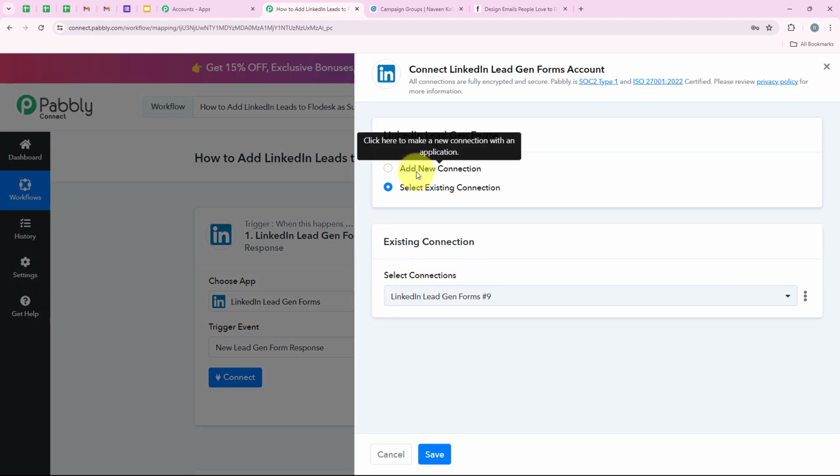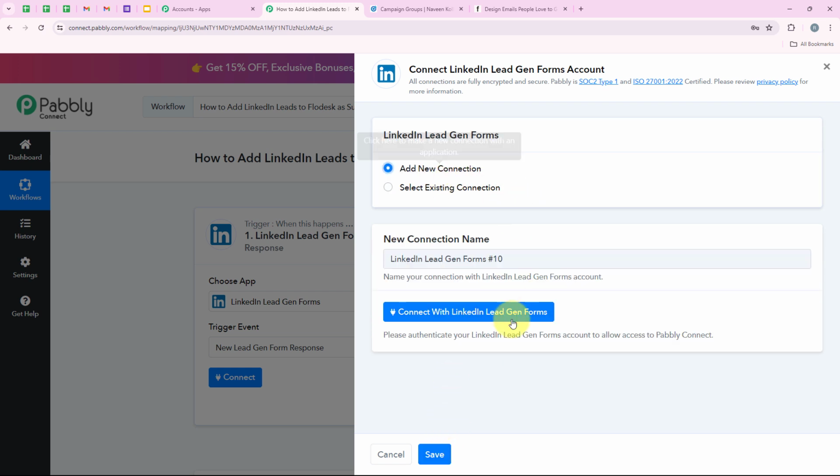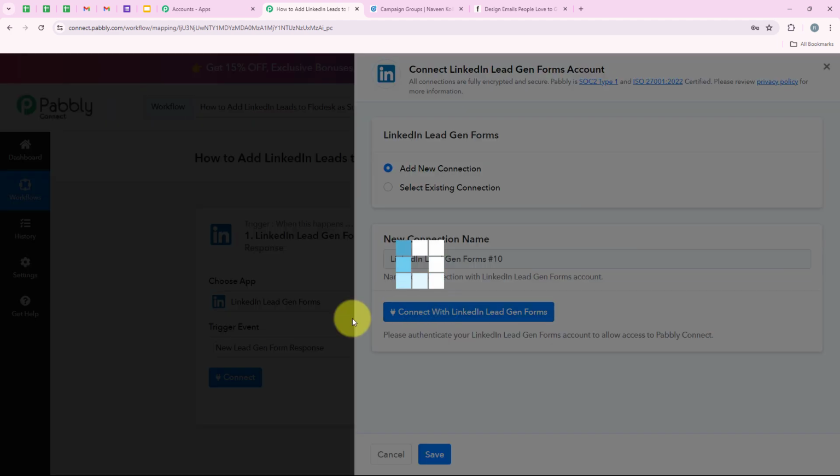As you can see, it is asking me to add a new connection or select the existing connection. If you have already connected your LinkedIn leads and forms account with your Pabbly workflow, you can click on select existing connection and then save. But if you haven't, you have to follow me, click on add a new connection and then connect with LinkedIn leads and forms.